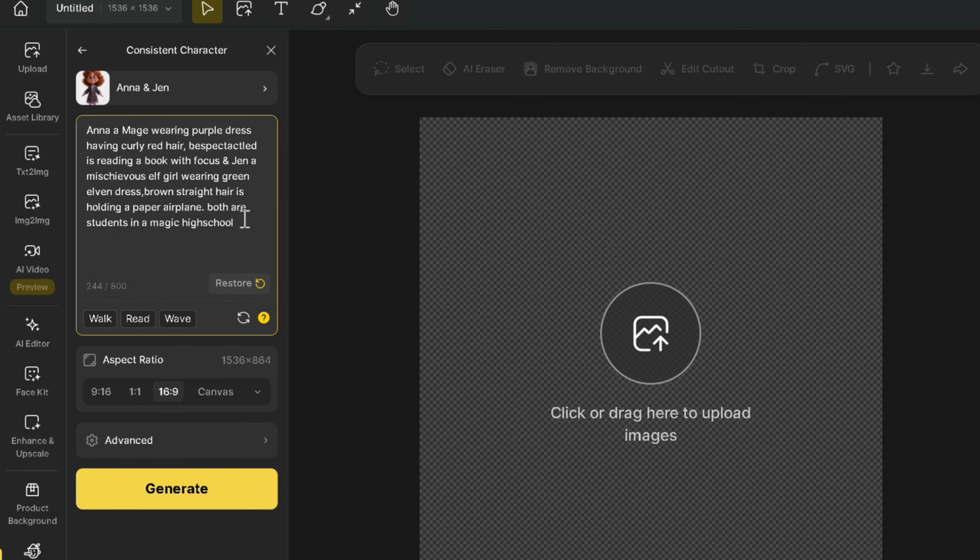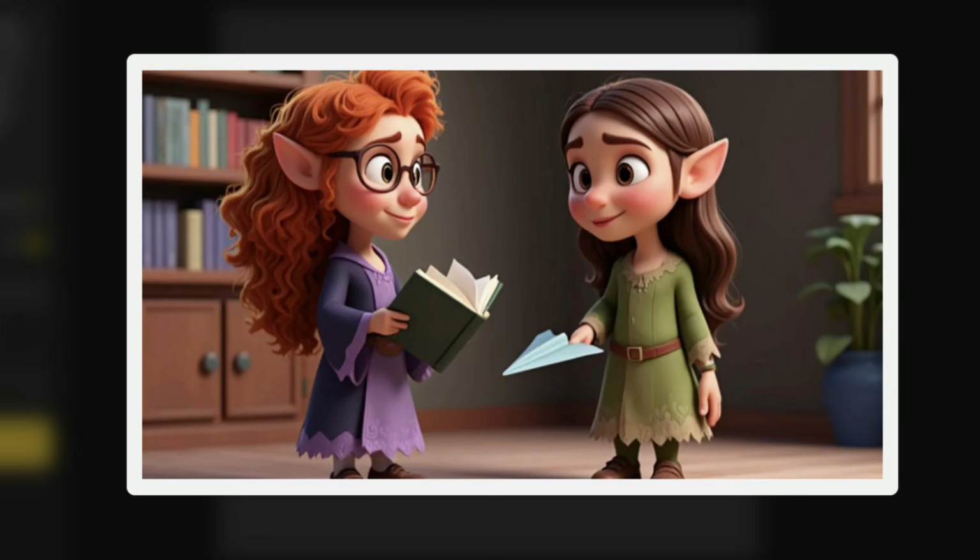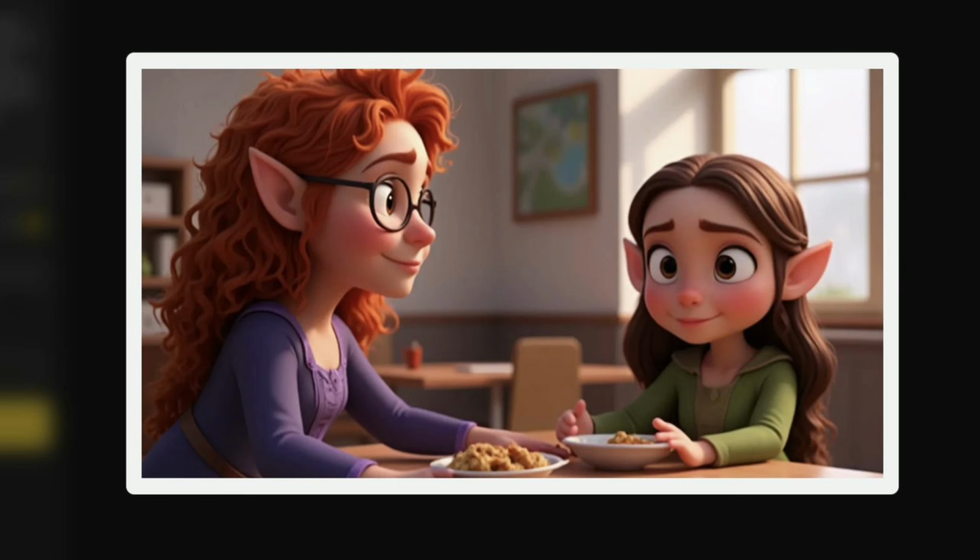then of Jen to get the desired outputs by changing the action part of the prompt, like Anna studying while Jen is playing, or walking to school or eating lunch together.